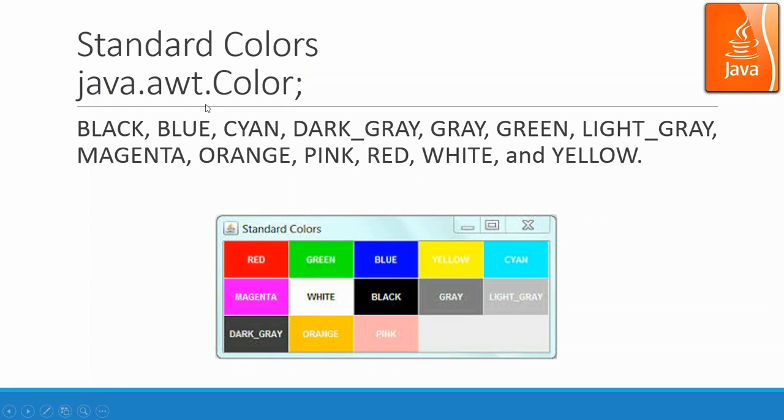Standard colors. Standard colors are constants, and each is a constant color object. Black, blue, cyan, and so on, totally we have 13 different standard colors. And you can directly use this constant name as the color you want to have.